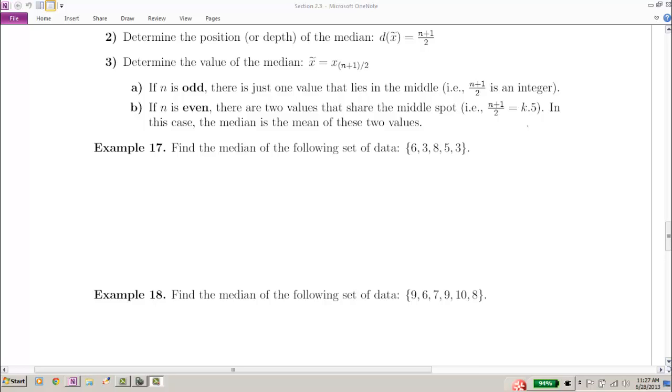In examples 17 and 18, we're going to go over how we find the median for a set of data, and our strategy doesn't change too much, except that we have to do something slightly different when our n is odd versus when it's even. So in example 17, we're going to find the median.